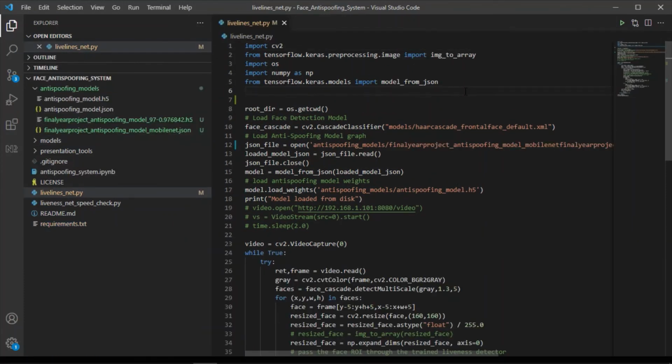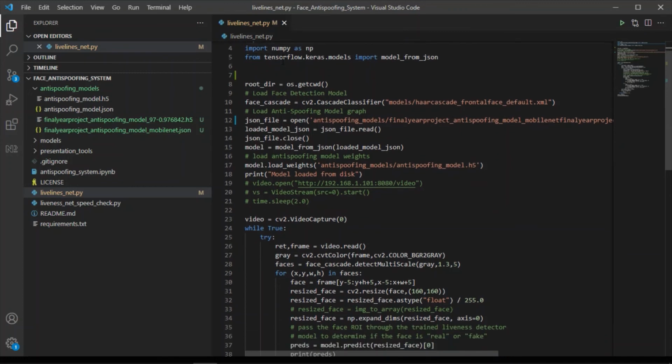So here I'm going to explain each and every section of the code that is written here. In the first 5 lines, we have just imported all the necessary libraries that will be required for this anti-spoofing system. Then for the rest of the code, we need to understand the workflow of our system, which was explained earlier.